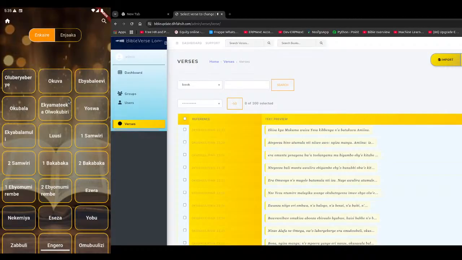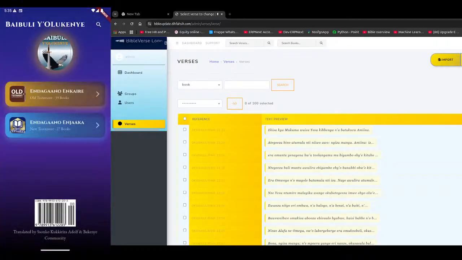testaments. Before I go into this, this Bible was basically made for a marginalized language in Uganda, that is Bakenyi, and it was translated by Mr. Sonko Kukiriza Adolf together with the Bakenyi community. So they have already designed the hard copy. The only part that was remaining was to come up with a mobile app, and this is it. This mobile app is Android based. It is installed on all Android versions.